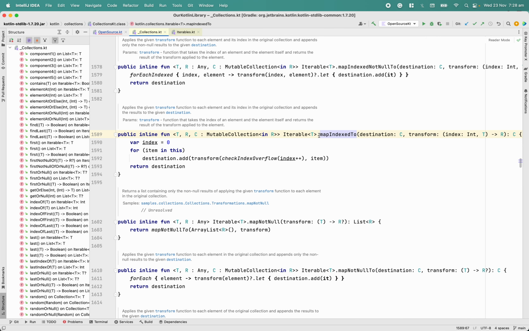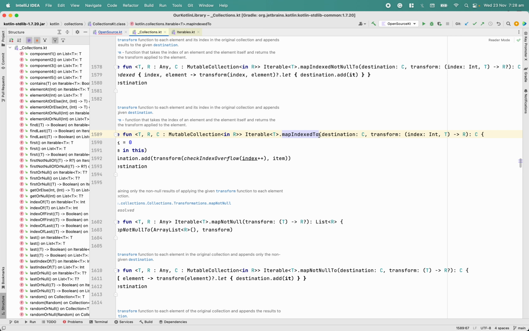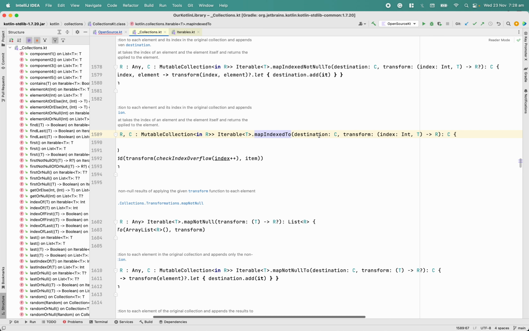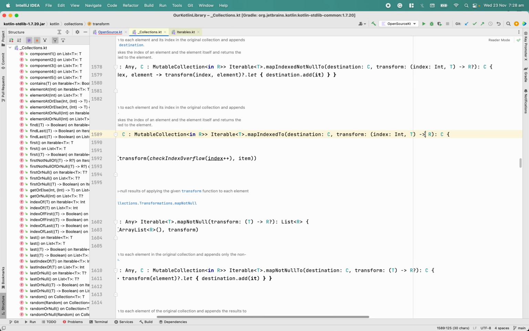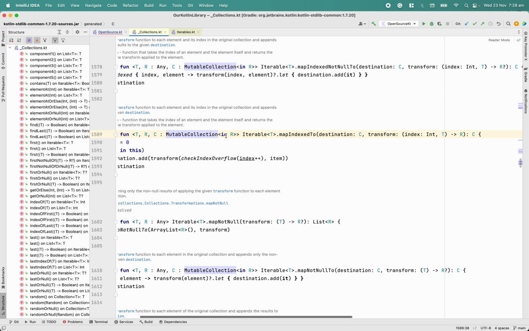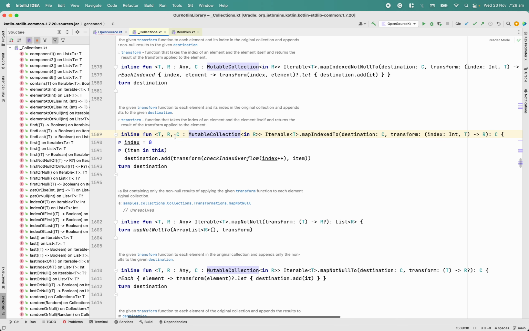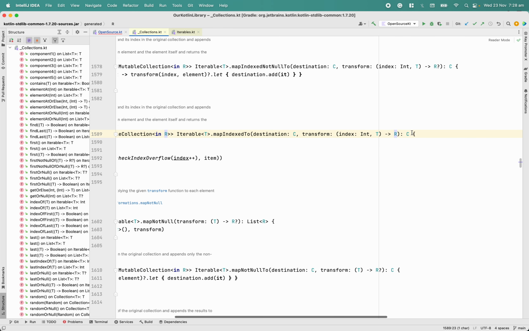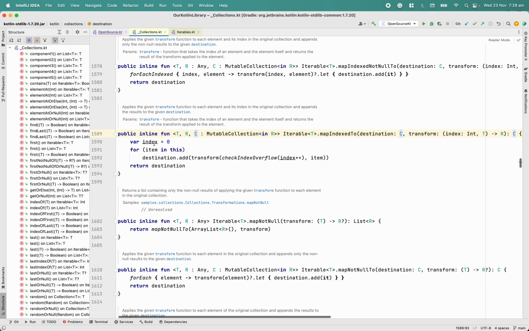So basically it's just like the same map2 function. The difference is only the transform, because now we have an extra parameter which is index. Otherwise, we are also adding the constraint on this generic. This should be mutable collection, and it's expecting the r values, and then it's returning the c. And the new thing which we have in this method is index. So that is the differentiator between the map2 and mapIndexedTo.